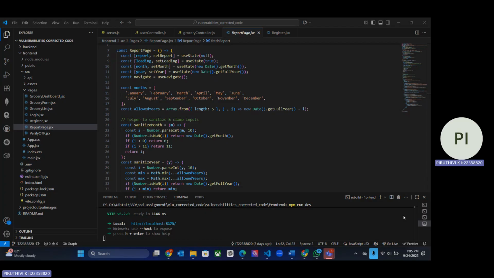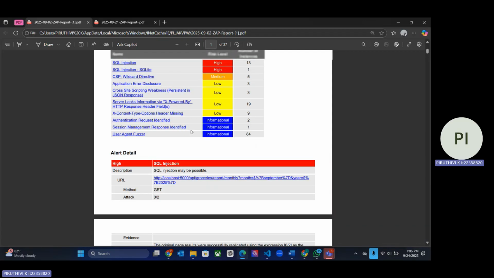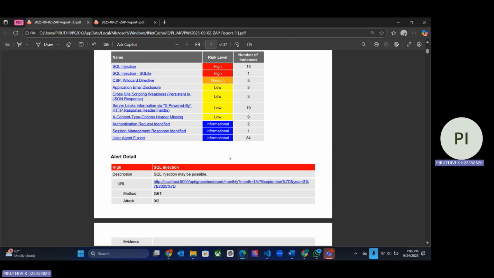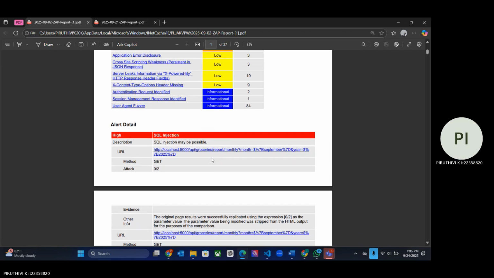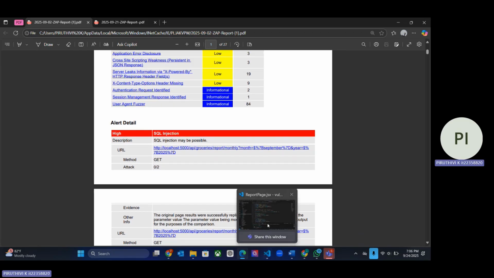So I will explain the first vulnerability which I found. The first one is SQL injection. We ran our existing project and found some vulnerabilities. Based on that, mine is SQL injection. So let's see the code.